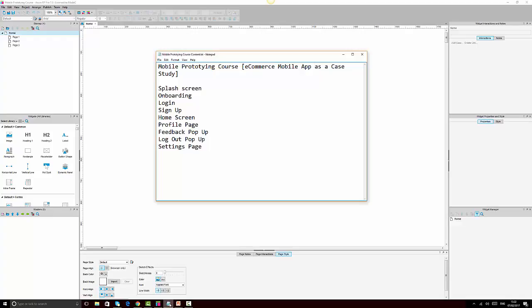A typical mobile app is comprised of different screens, and you're going to have things like the splash screen, the onboarding, the login screen, the sign up screen. You're going to have the home screen, the profile page. You have a feedback pop-up screen. You're going to have a logout pop-up, and we're going to have a settings page.